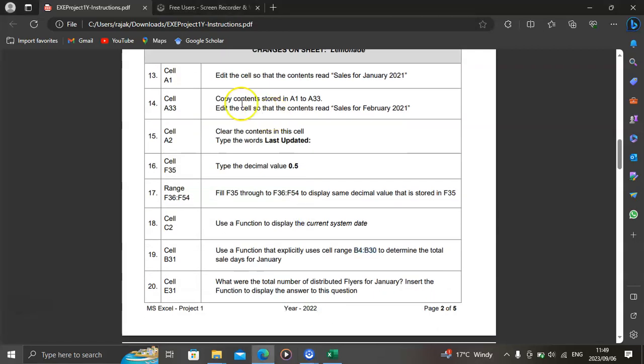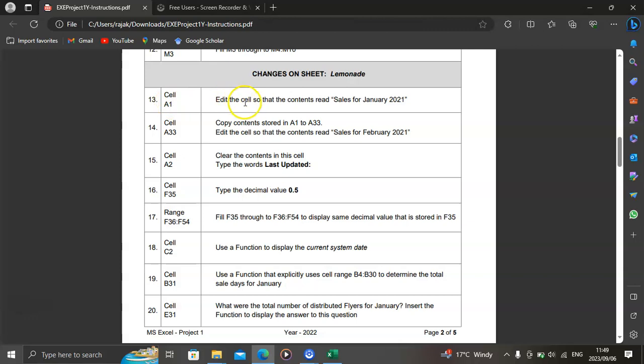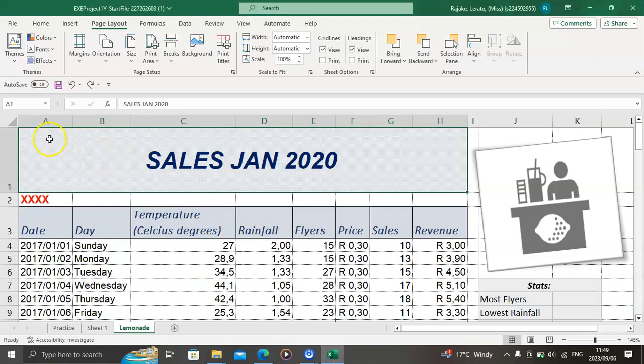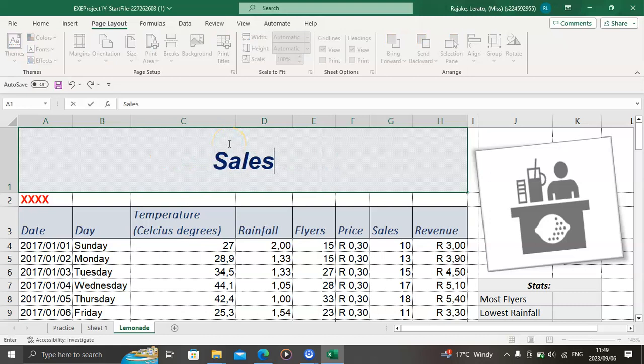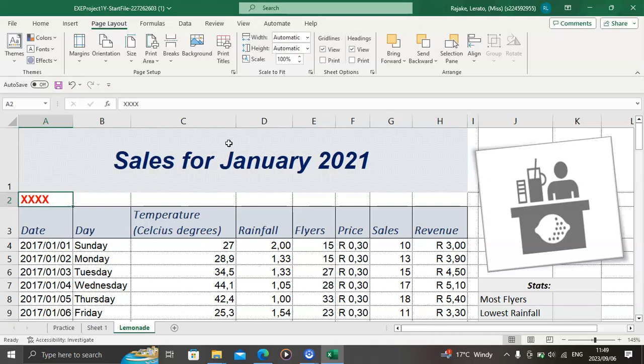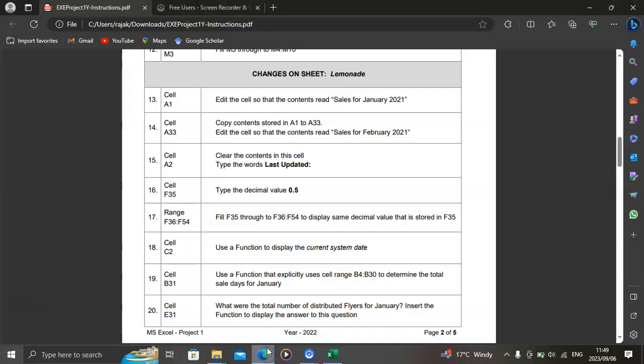Okay, the first instruction says in cell A1, edit the cell so that the contents read Sales for January 2021. Let's go to cell A1. Make sure that you are in cell A1, or to make sure you can type it in the name box. Press enter. We start typing Sales for January 2021. Then enter. Okay, let's go to the next instruction.